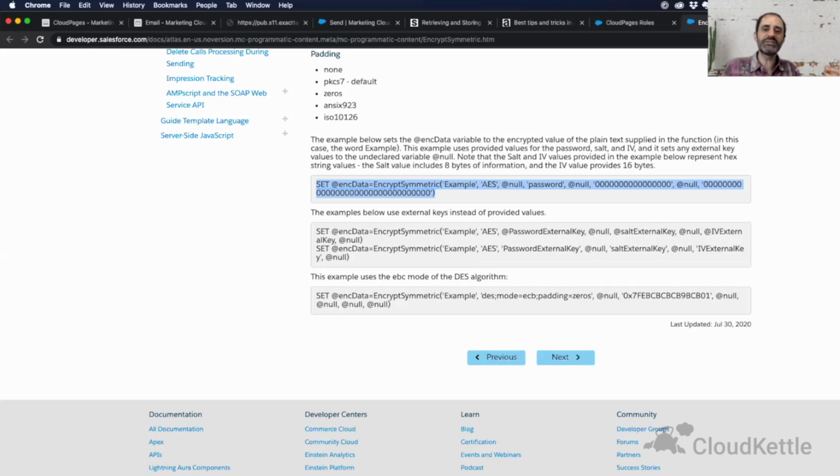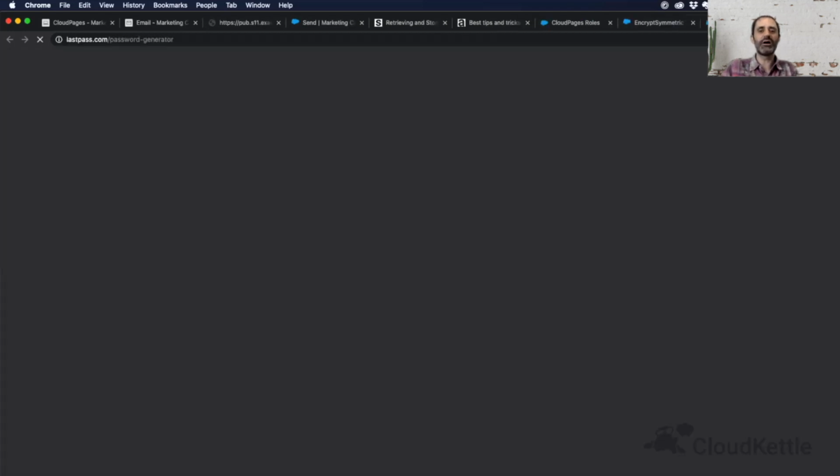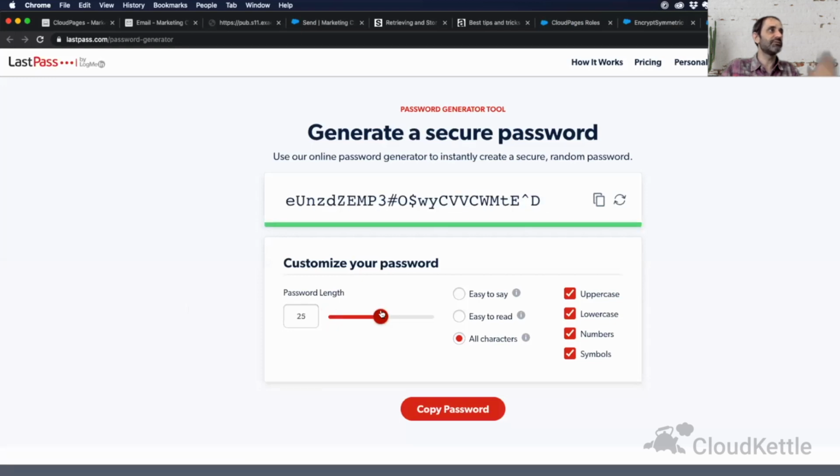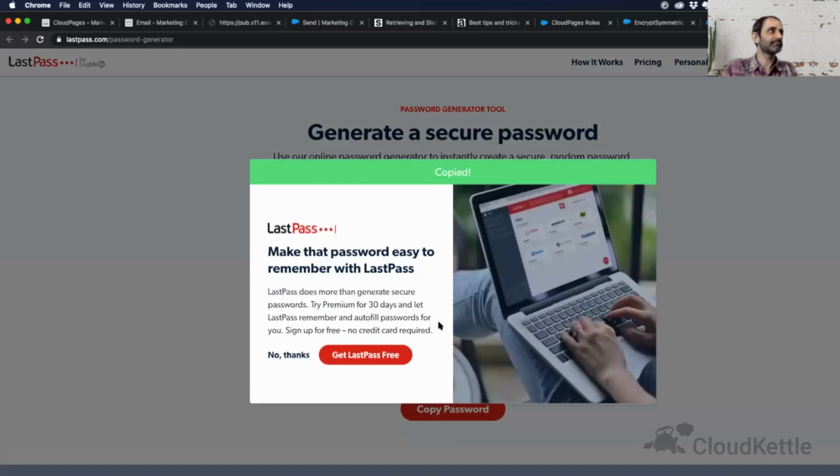However, as an alternative to setting the password, the salt, and initialization vector values as strings in the function arguments, you can actually create keys in Key Management and then pass the external values to the DecryptSymmetric function. And providing that only account administrators can access the Key Management feature, other users won't be able to retrieve these values. So let's go ahead and create some keys. Firstly, I'm going to use LastPass to generate a strong password. I'll set my password length to something very strong, maybe 25, that will do. I'm going to copy that string here.